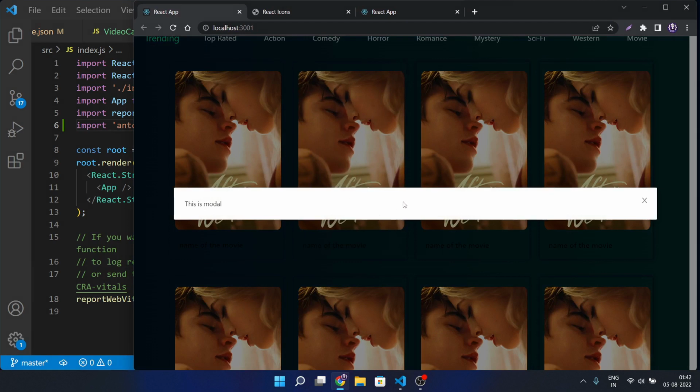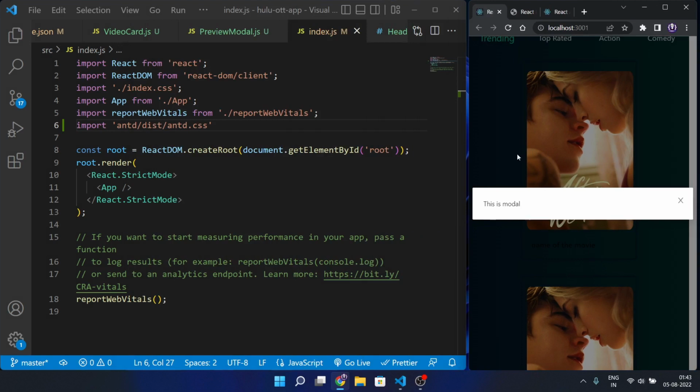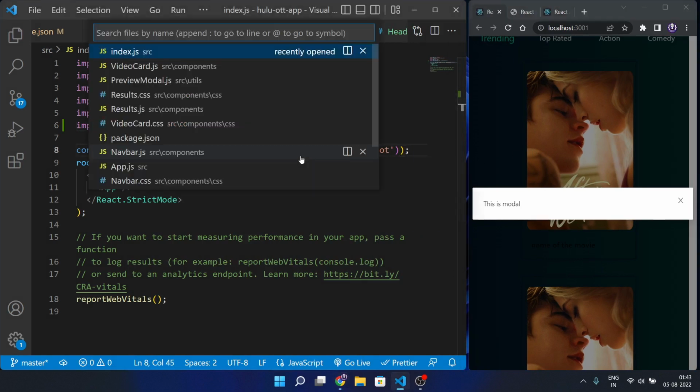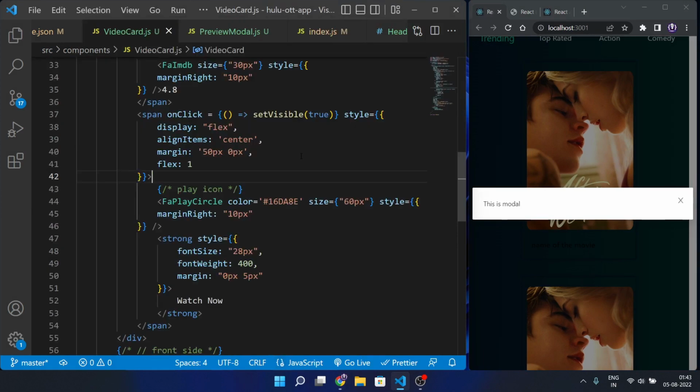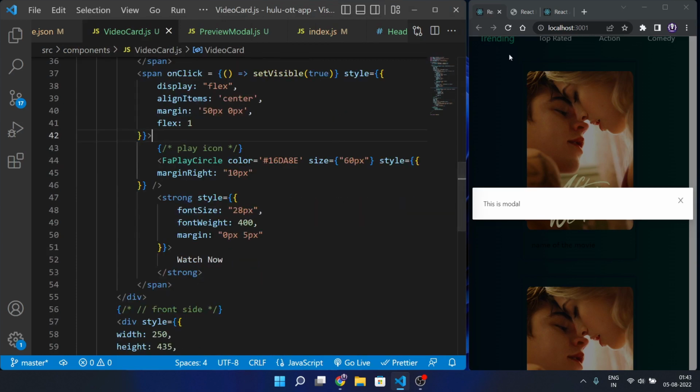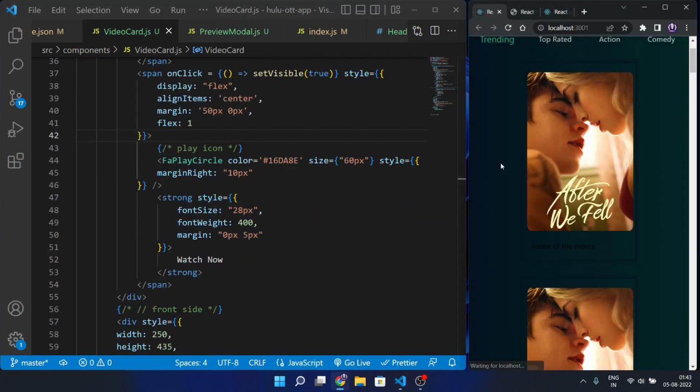So here is the centered model, and now the width you can see here. So this is the model here now. Okay, let's go back to our video card here. Okay, so this is the model here. Now the color of this has changed. So let's refresh the page to see.